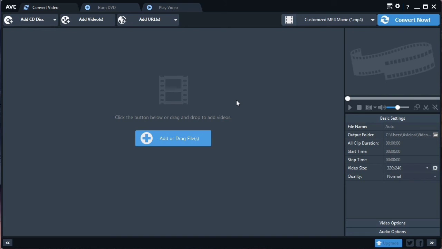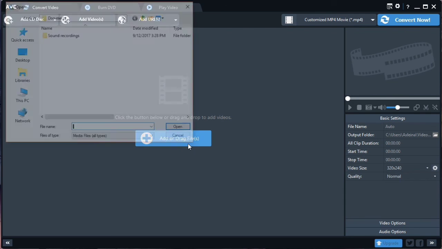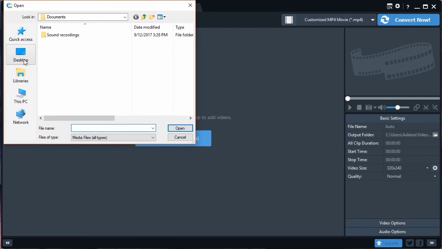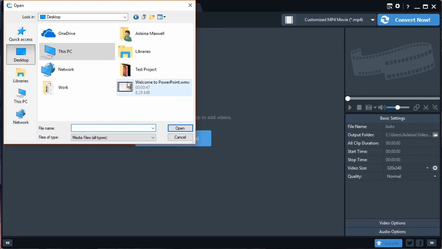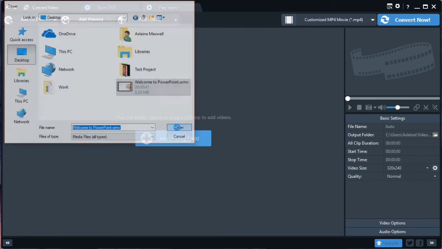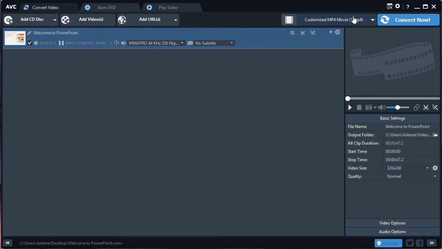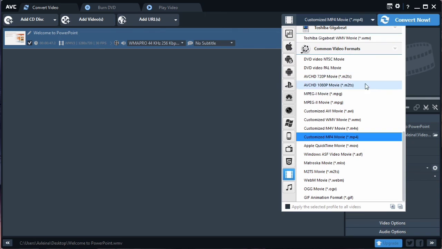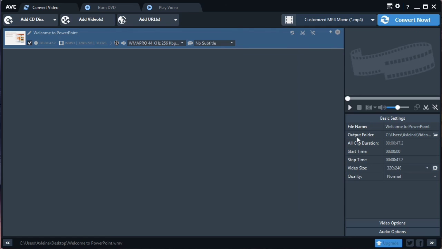For this purpose, we're going to use a free converting software called AnyVideo Converter. First, click the Add or Drag Files and choose the WMV PowerPoint video. Then you need to change the video format output. Click the box besides Convert Now and scroll all the way down to find Customized MP4 Movie. This is the option that you need to choose.